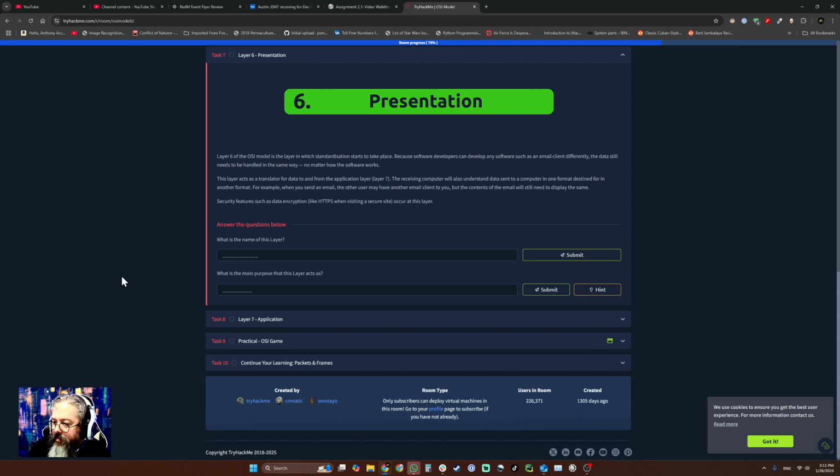So this is where standardization starts to happen. If you think about all the different packets that are sent out, and then at the end computer, they're starting to put the packets together. Well, the presentation layer kind of acts as a translator to make sure that everything's put together in the right order.